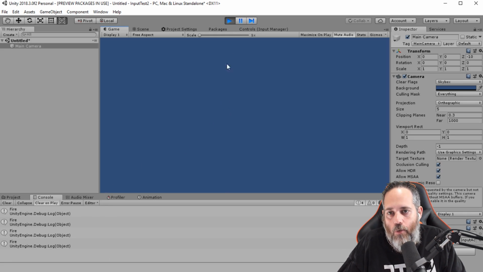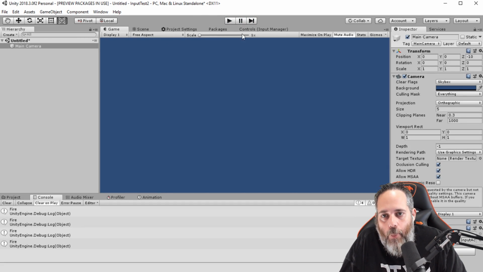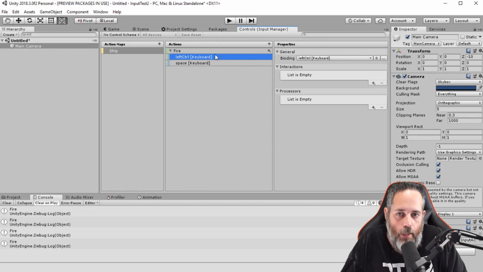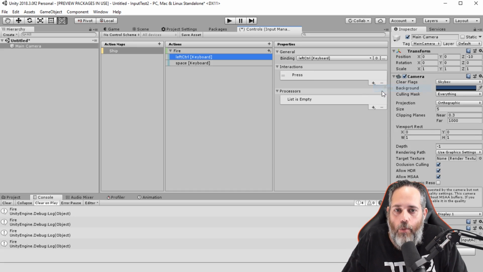We're getting this event 2 times, which could be an issue because we don't really want to fire 2 bullets at the same time, right? Why is it doing that? Well, let's take a look. If we go to our controls and we look at our left control, the interactions list right now is set to empty. So if I want to only do this when they press the button, I'd have to select press.